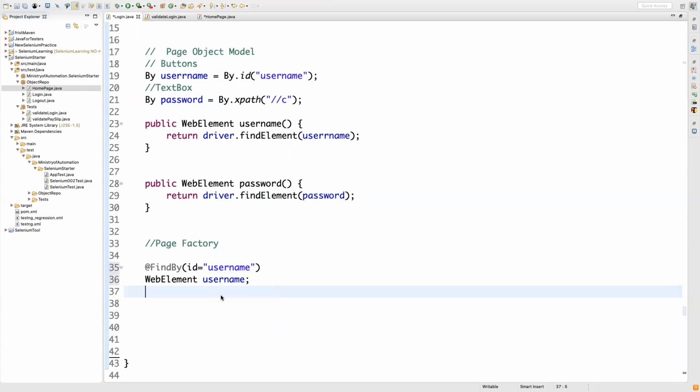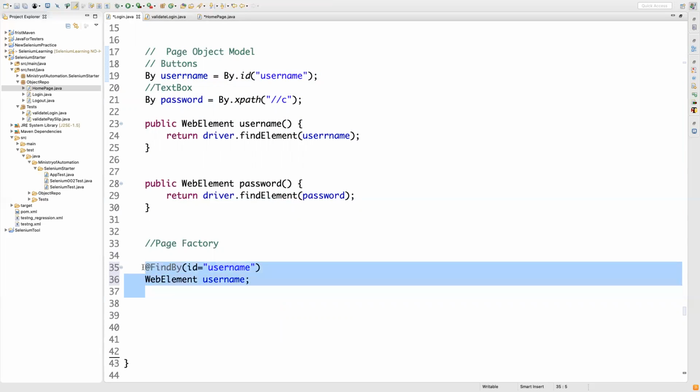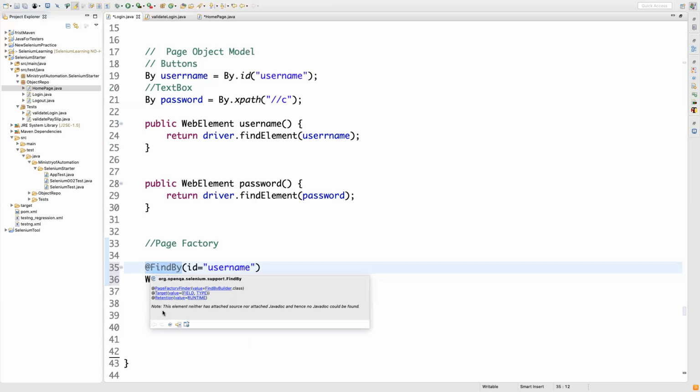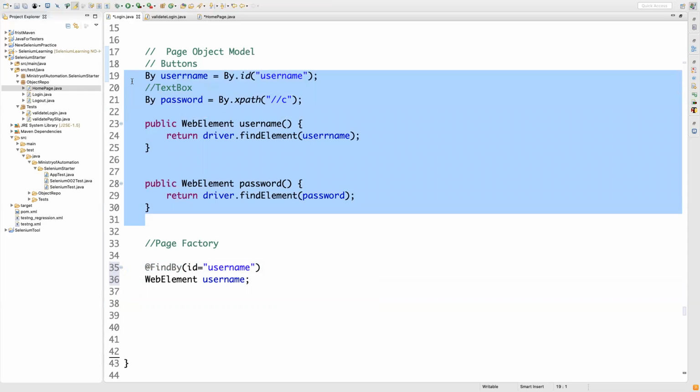Okay, fine. Now what the page factory is, you no need to do all these things you're doing. In the page object model, you're writing separate methods for every element to detect and return, right? They are saying you no need to do all these things, you just write these 2 lines of code and I'll do everything for you. Wonderful. So the FindBy annotation internally implements this page object model for you.